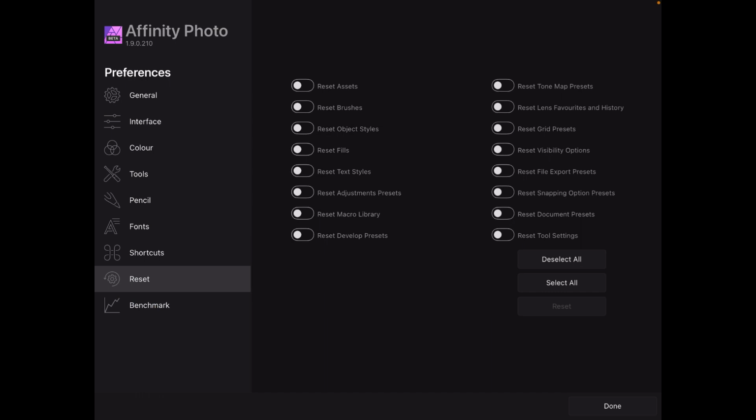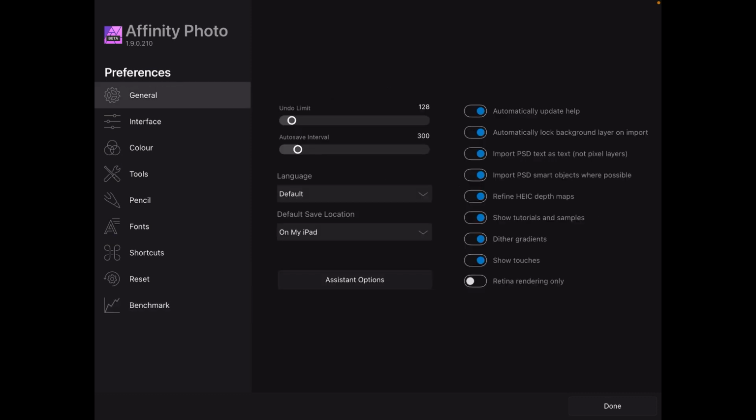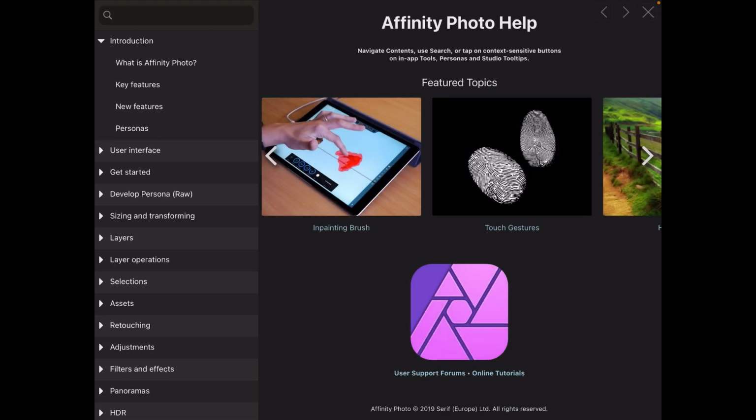Reset, you can reset everything, some, a few, or all, or none. Benchmarking, you can run the benchmarker. And although for test flight that's probably valid, for any other reason, probably fairly pointless. But back to general. Okay, had a look at that. That's done. Now, let's have a look at the help, the question mark.